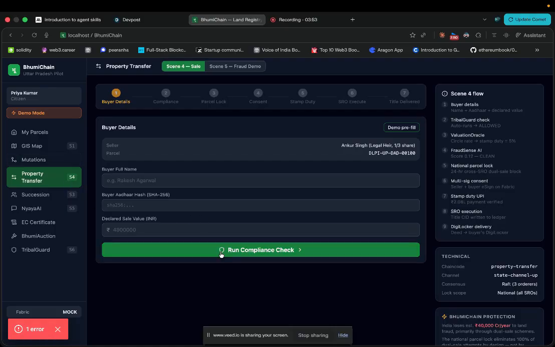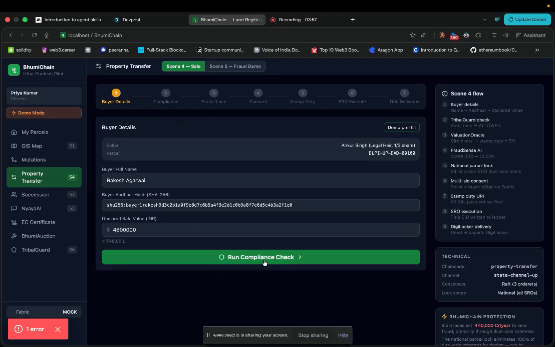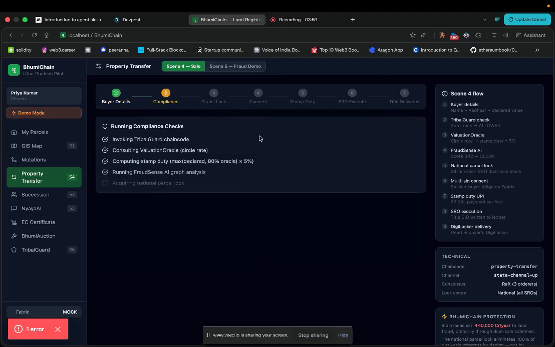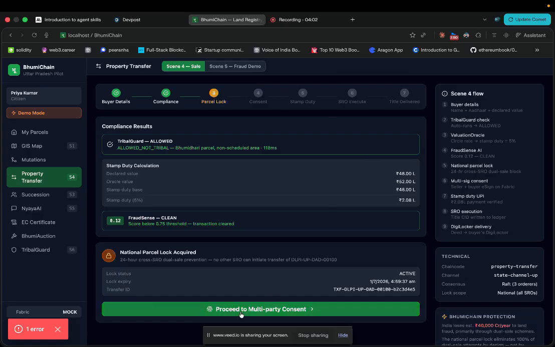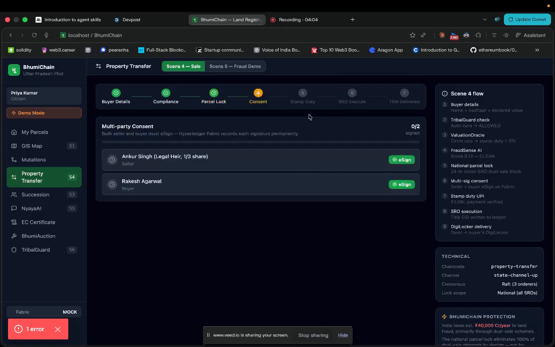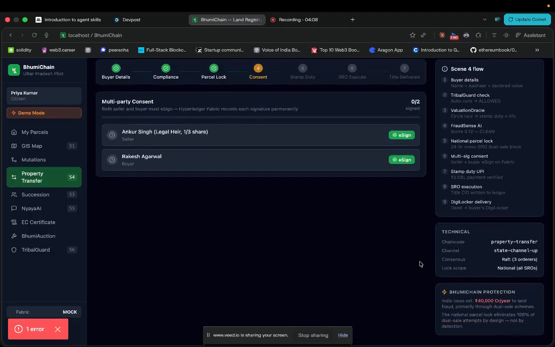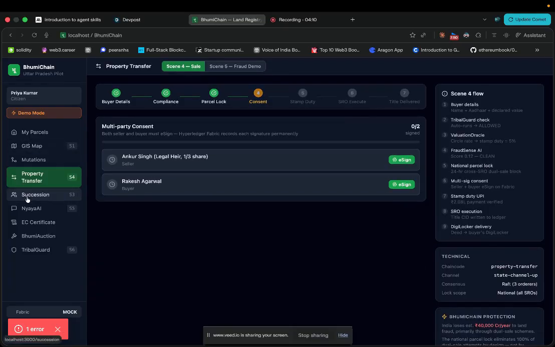Then there is the property transfer, where you can simply transfer the property. Here is the pre-filled demo of how everything is going to work, like e-signs and everything. Then there's the stamp duty. This is the duty which goes to the government. In the sidebar, we have certain information.